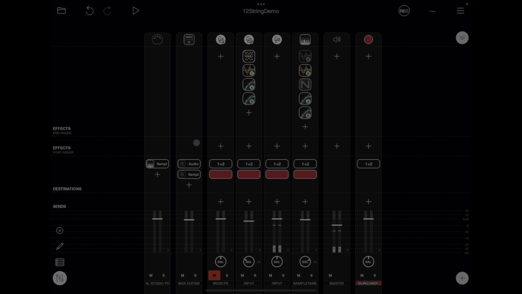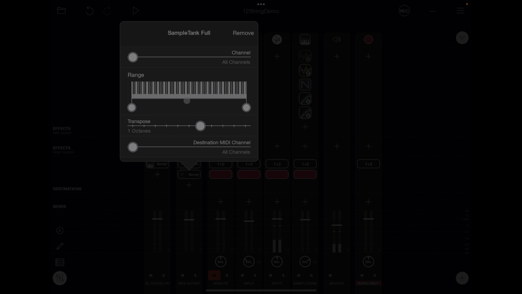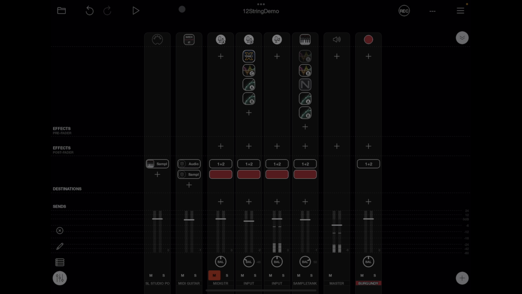So we're going back to the input bus here. What I'm doing here is also setting the crucial thing, setting the MIDI signal to 1 octave higher than the input. This is the basis of the whole setup.